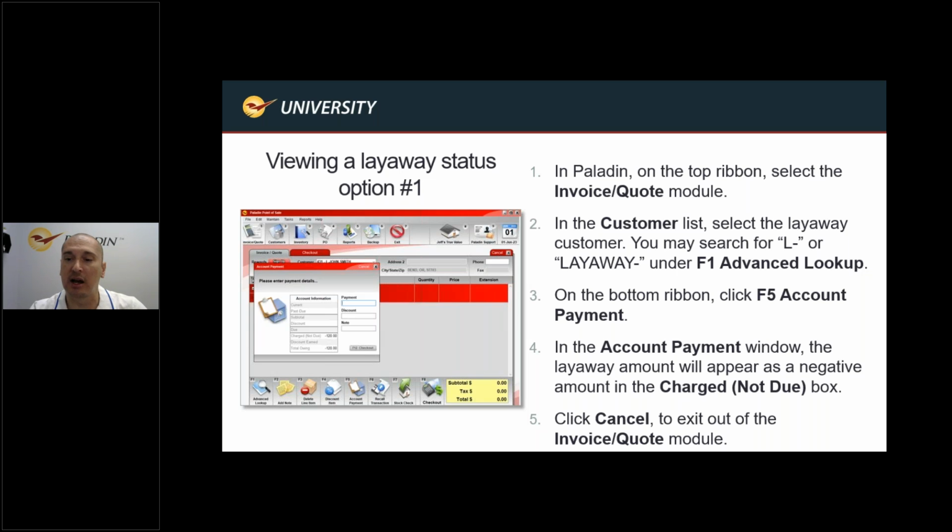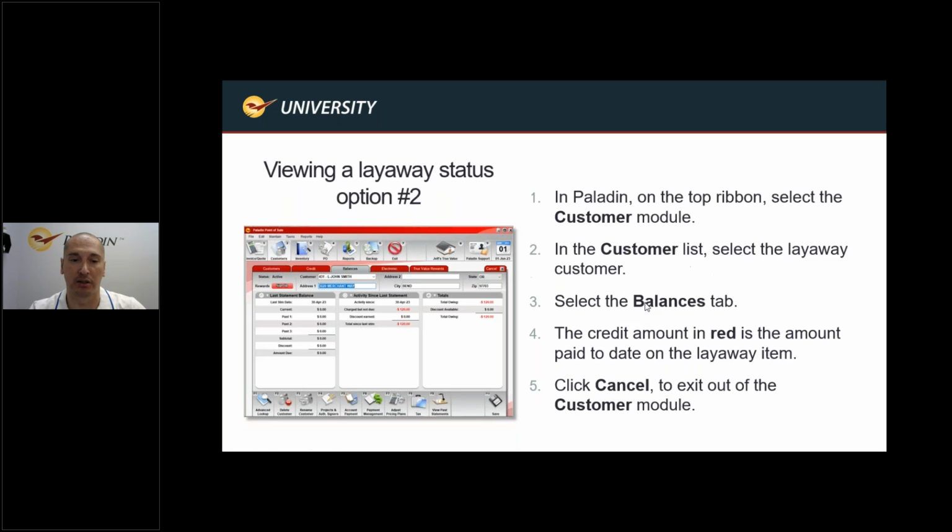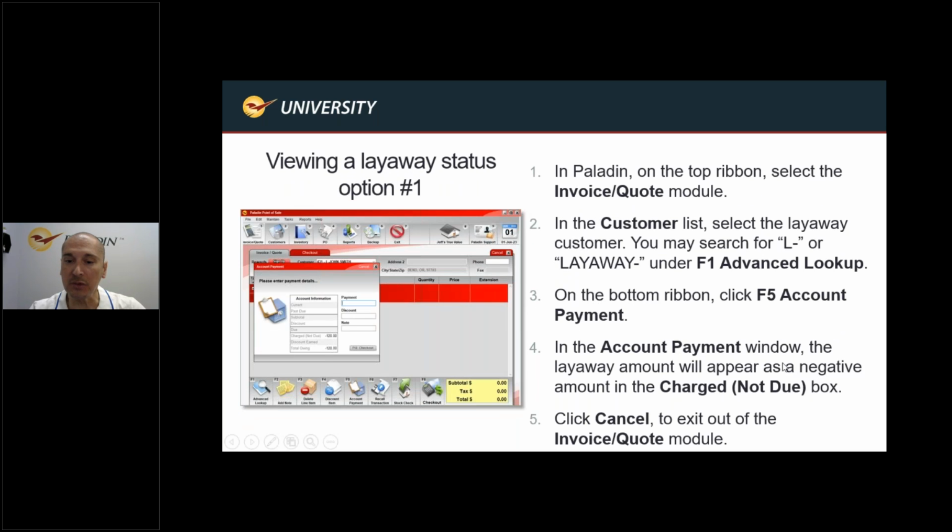Once that account payment window opens up, the layaway amount, the amount that they have currently paid to date, is right there in the bottom, in the credit section, basically showing that they have a $120 balance, right? And if you'll remember back, the original transaction was roughly $340 something. So again, they've made $120 worth of payments towards this particular layaway, and you know how close they are.